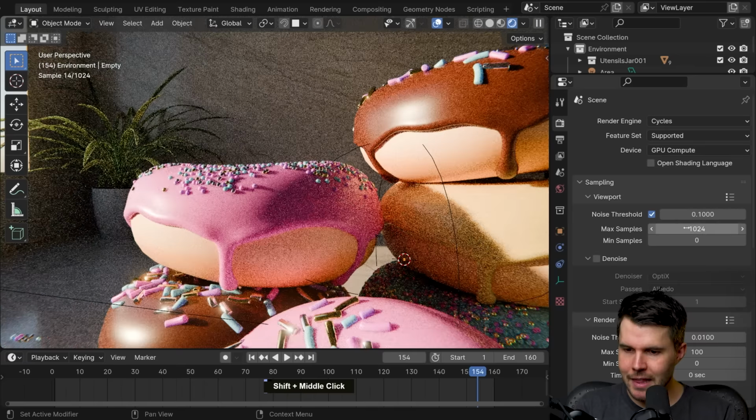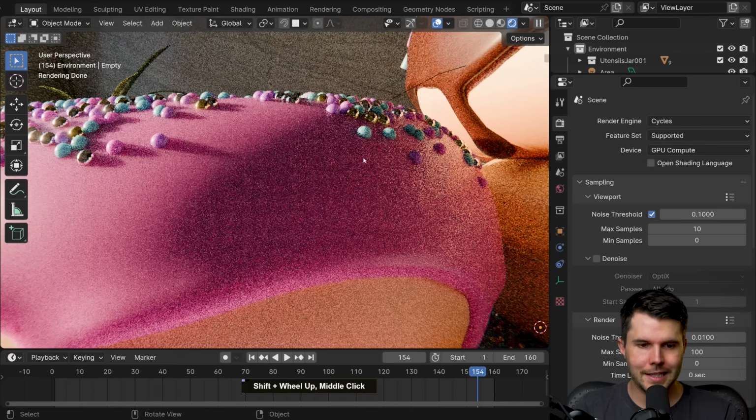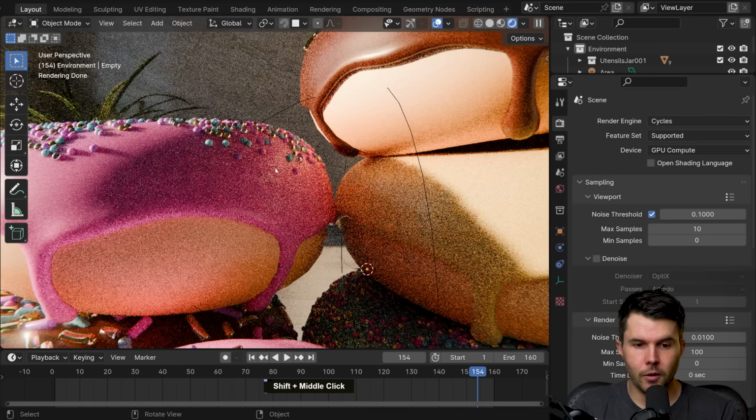So if we were to set this maximum sample count to a really absurdly low value, like say 10 samples, you can see it renders very quickly, right? It's done almost instantaneously, but it's so noisy that you can't see any of the detail.